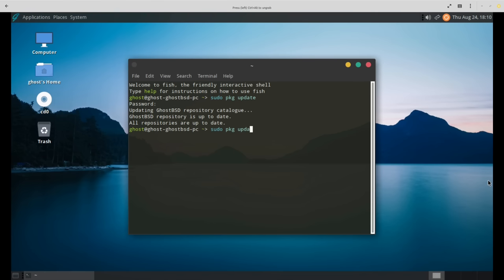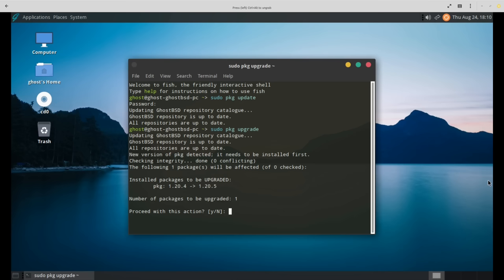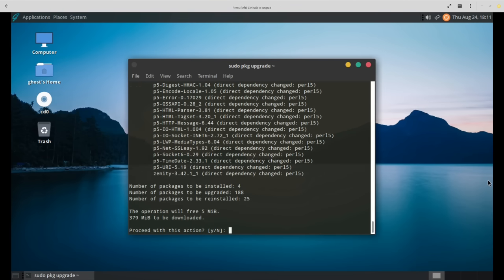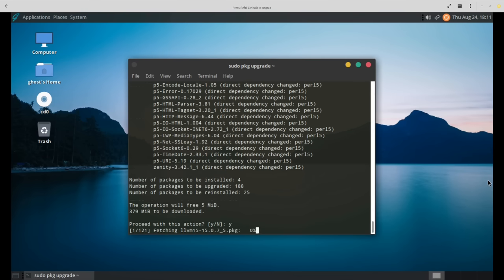Okay, all the repositories are up to date, so now let's do an upgrade. And it says, do you want to install the updates? We'll say yes. And now it's going to go ahead and check for the candidates. It says 379 megabytes to be downloaded, and the operation will free 5 megabytes. All right, so we'll go ahead and hit yes. And you'll see this is the very package it failed on. And you'll see it's downloading, and we'll probably see the same result with this package, where it's going to download it, and there will probably be a size mismatch.